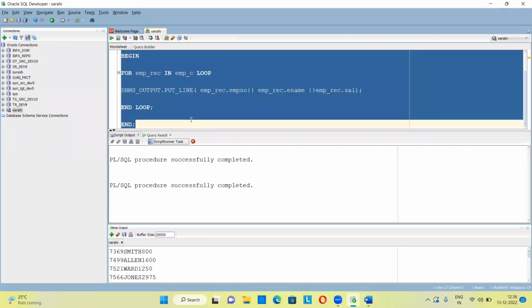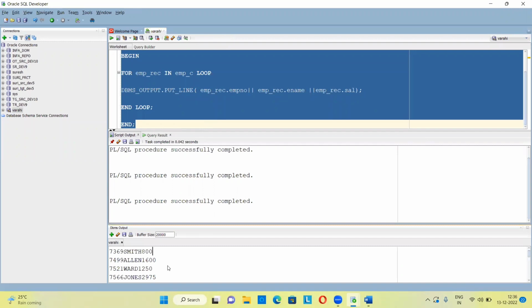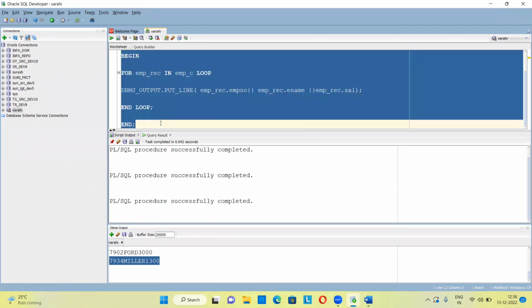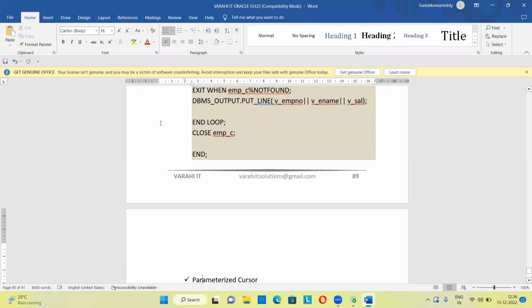It successfully completed and printed the data also. Smith, Allen, Ward, all are in sequence. Let's go down. Miller also printed only one time, meaning just 14 records came. So it's a very simple program for us compared to the last program. Not only for us, it is also a very comfortable and easy program for the Oracle engine, because so many lines of code are not there. So definitely it will execute faster compared to the old program. Let me know if you have any question on this cursor for loop.